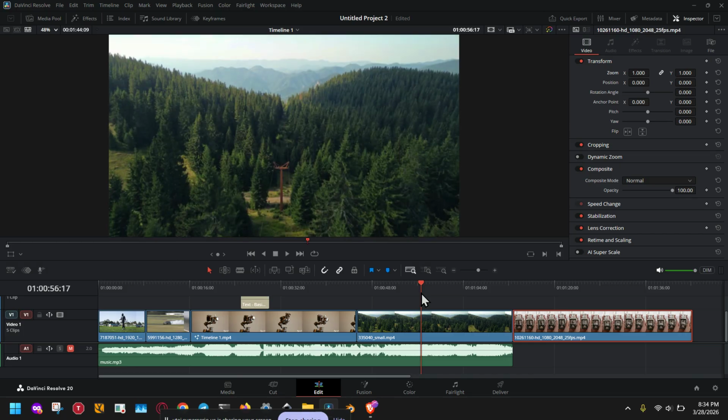Let's jump right in. First, open DaVinci Resolve and make sure you're on the Edit page. You can do that by clicking the third icon from the left at the bottom center of the interface. This is where you'll place and edit your text on the timeline.